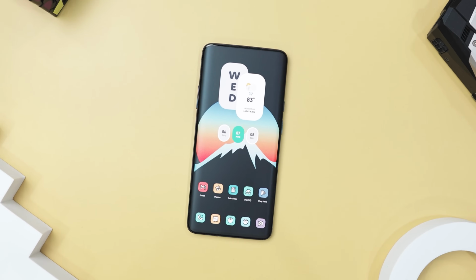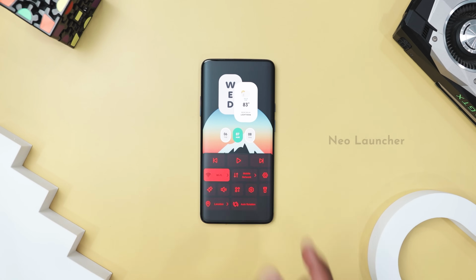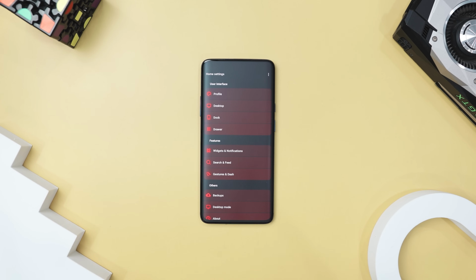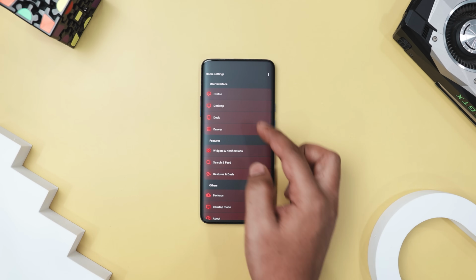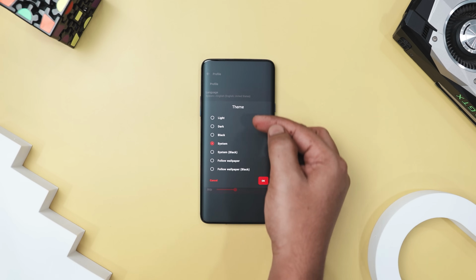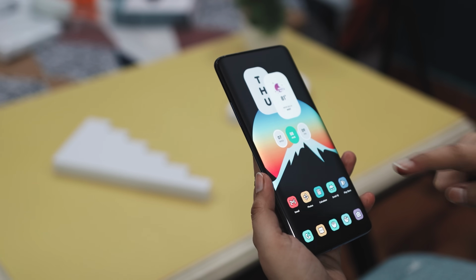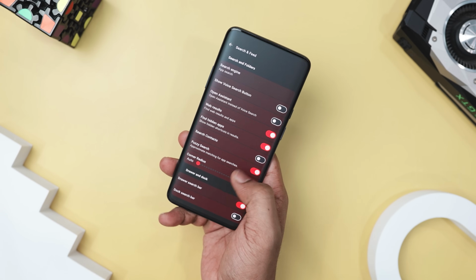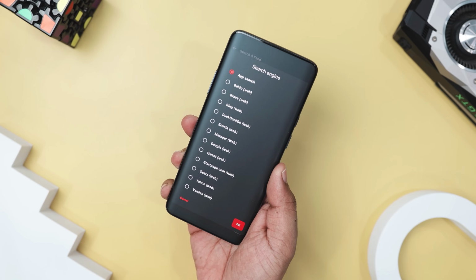Kicking off the list with Neo Launcher, which is an awesome and super customizable launcher for Android users who love tweaking their home screens. It's packed with features that not only look great but also make your phone easier to use. You can change the look of your home screen with different themes to match your style. The dash feature gives you quick access to your favorite apps and settings, and you can even use a custom search engine for a more personalized search experience.